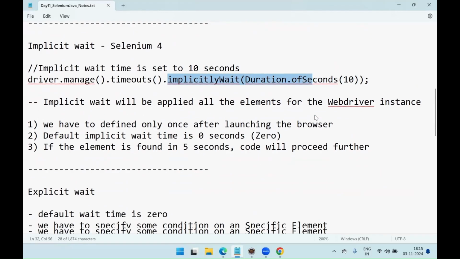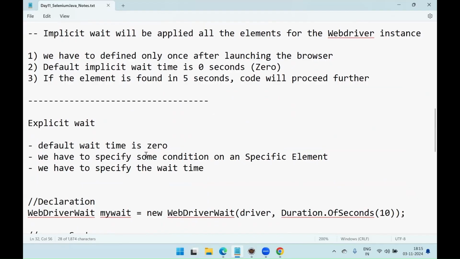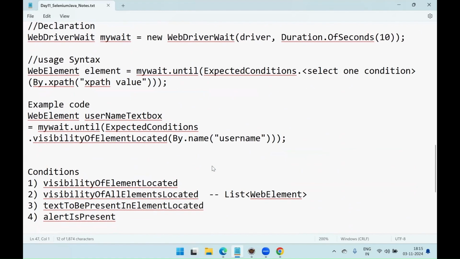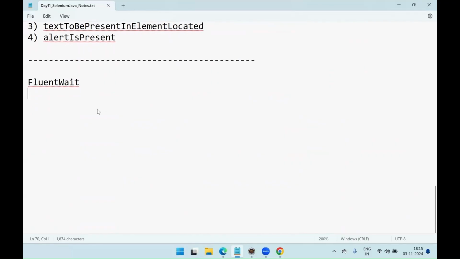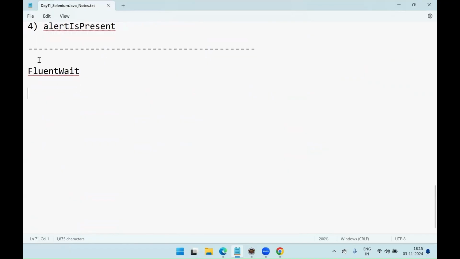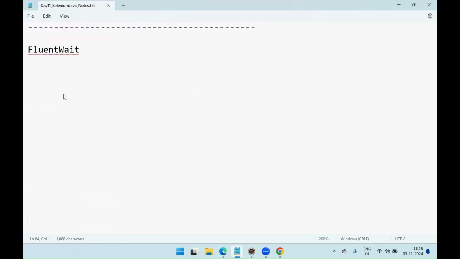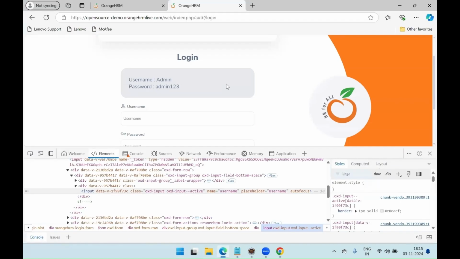Implicit wait there is no condition, but for explicit wait there is a condition and there is a wait time also we specify. In terms of FluentWait there is some logic. First of all, let's learn the syntax, and after learning the syntax we are going to understand the logic, because the syntax itself has the logic it applies. So let's learn about the FluentWait.